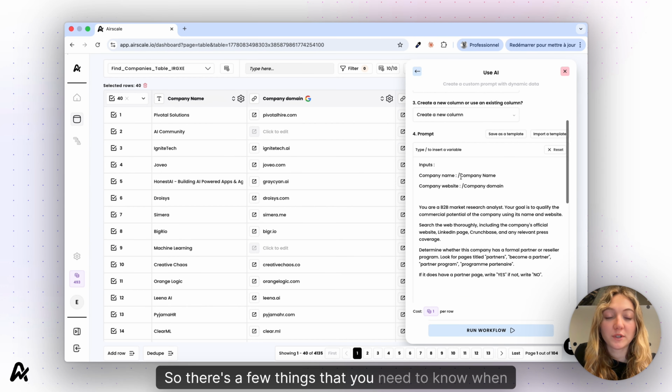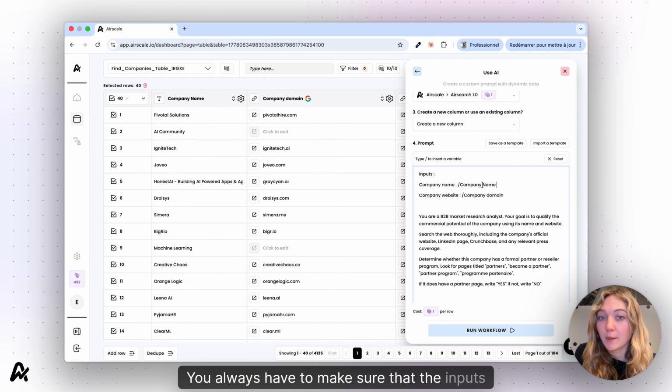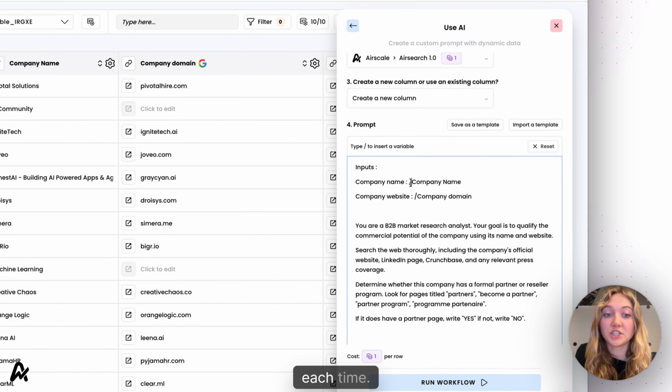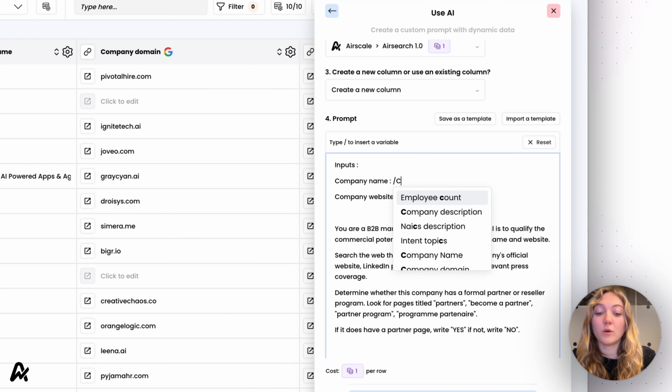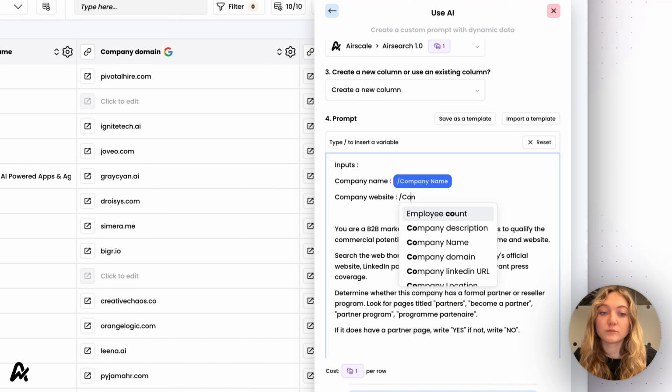Okay, so there's a few things that you need to know when writing down or importing a prompt. You always have to make sure that the inputs you've written are correctly connected to the table, and this is something that you have to do manually each time. So under company name, you have to click on company name and see how it becomes blue. That means that it's well connected to your table.